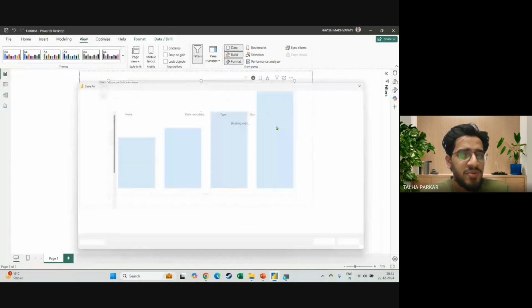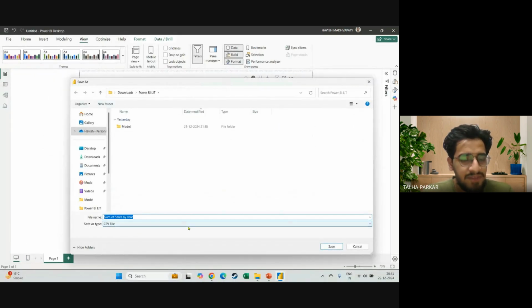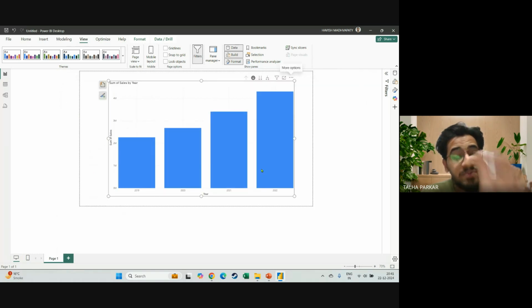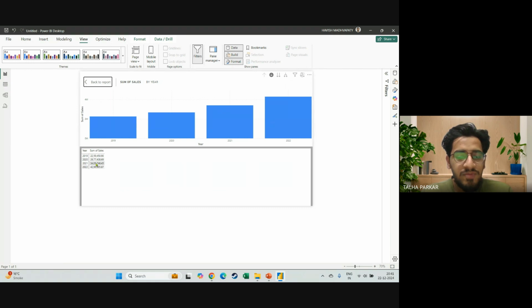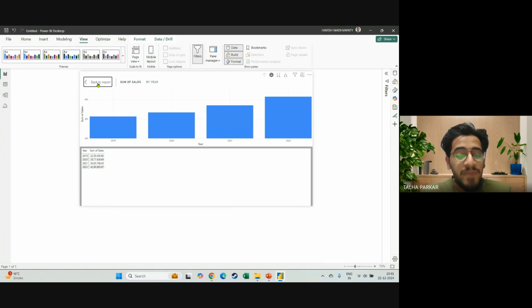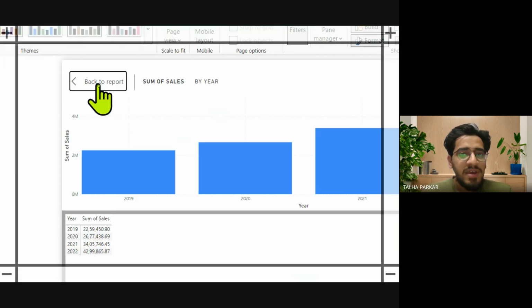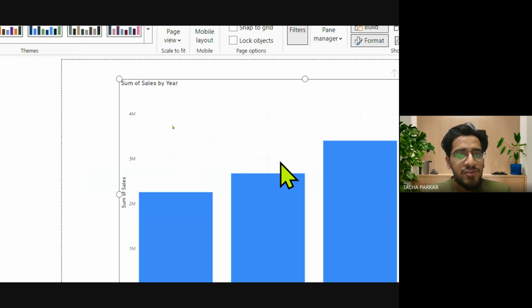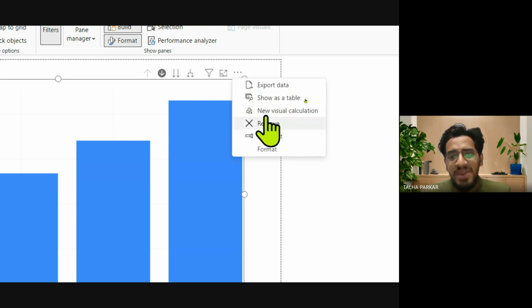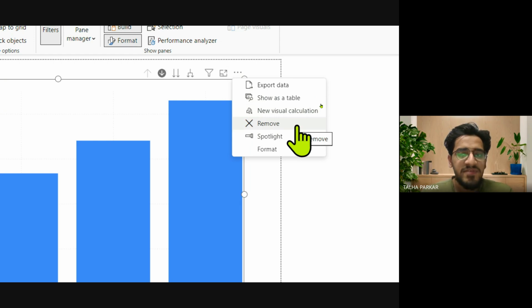Export data allows me to export my data as a CSV file by default. The only option that you get is CSV here. This is just the data from the chart. It will export only the data points that are in the chart. Show as table will show me a table at the bottom for the visual that I'm looking at. And this is not part of my dashboard. It is just something that I can do. I'll have to click on go back to report to come back to my report. When I click on the three dots again, it shows me this is a new feature that has come in. We'll cover this later. Remove will obviously remove the visual.